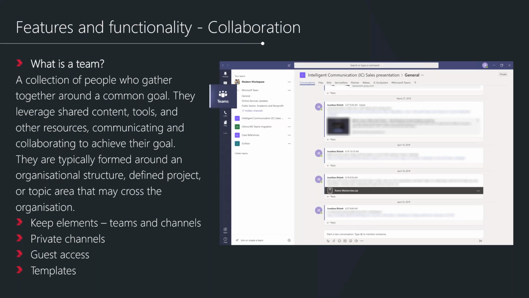So Microsoft eventually came up with the idea of private channels, and the best way to describe a private channel is that it works like a normal channel, but it has its own membership list associated to it. So you can get a bit more granular about who can see and who can access a private channel within a team, which is good.